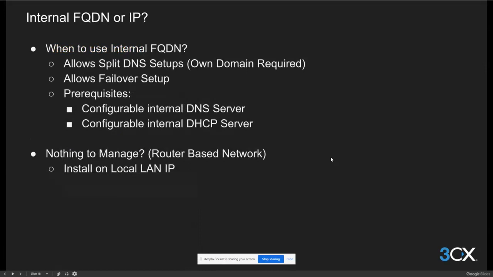Same if we are using internal FQDN, it allows separate DNS. As I told you, separate DNS means the same FQDN will be used internally as well as externally. Only the IP address differs: for external, it will be the public IP, and for internal, it will be the LAN IP address. That also allows us to do a failover setup. If we have our own managed network, we can do the failover setup also.